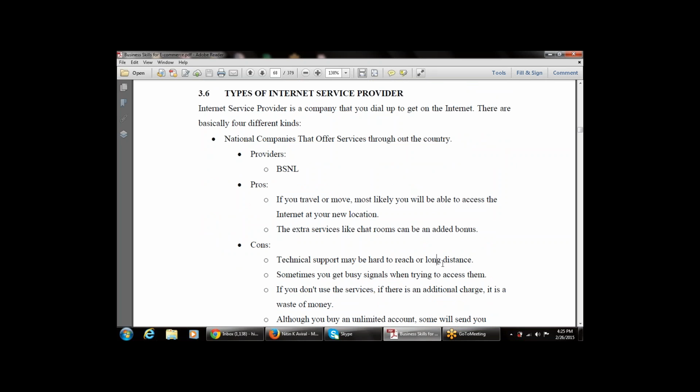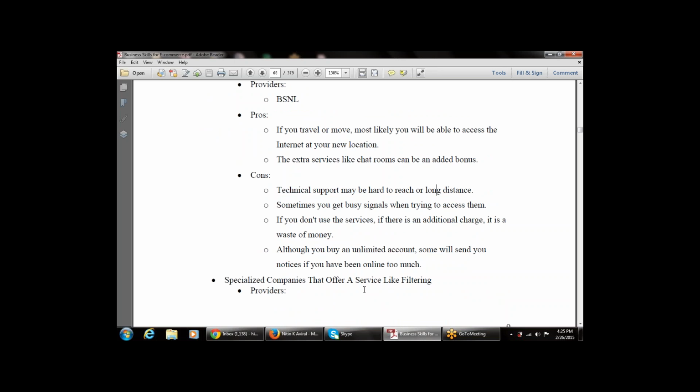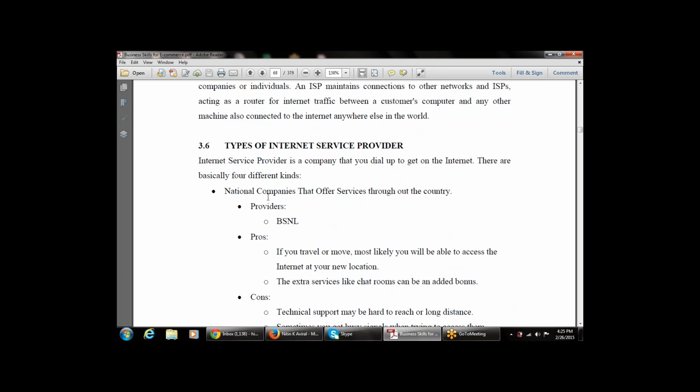And there is also a limitation that there are some additional charges in national companies. Sometimes there are busy signals because it is a national company, so there is less bandwidth as compared to private companies, because national companies are occupied by each and every user. So there may sometimes be weak network signals or busy network signals.